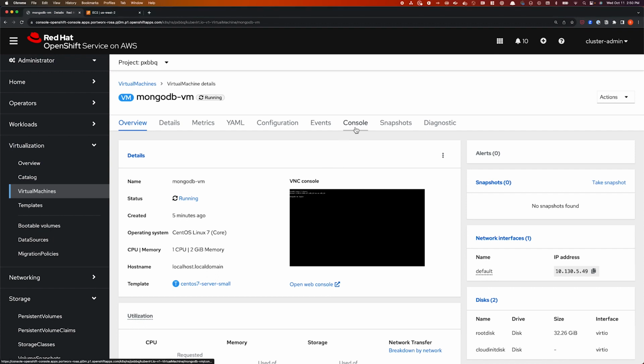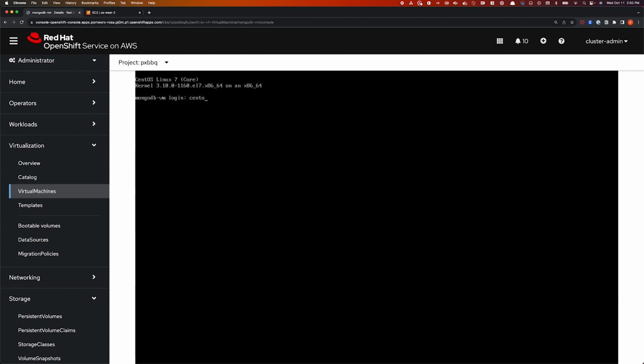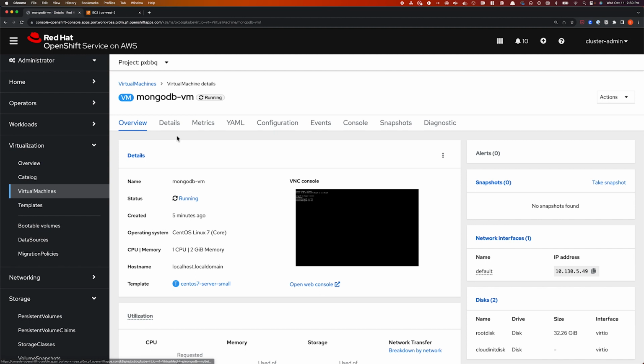You can also access the virtual machine console from the OpenShift web console itself. Log in using centos and password1 as the credentials that we set during the deployment process. As you can see, we now have a fully fledged CentOS 7 VM that's ready to be used.